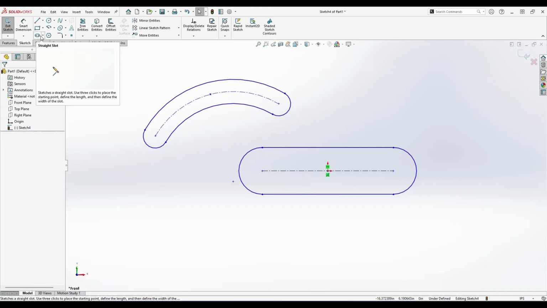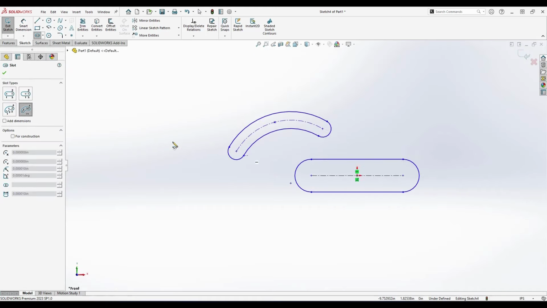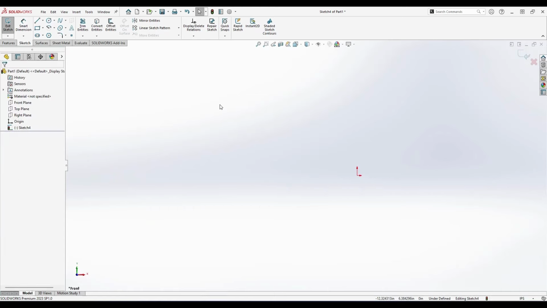Okay. In the same way, if you want to define a center point first, you define the center point first, and then this is going to be my center line, and now we can get a slot. This way you are able to create all kinds of slots.